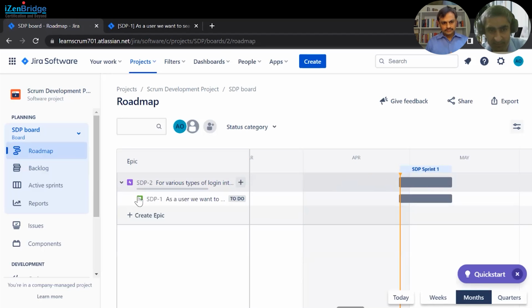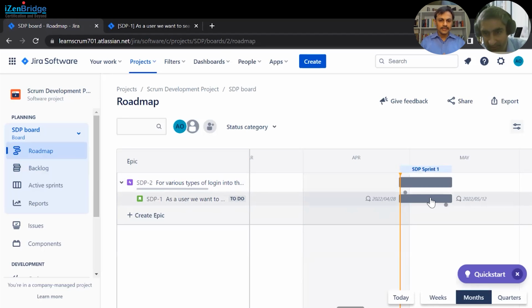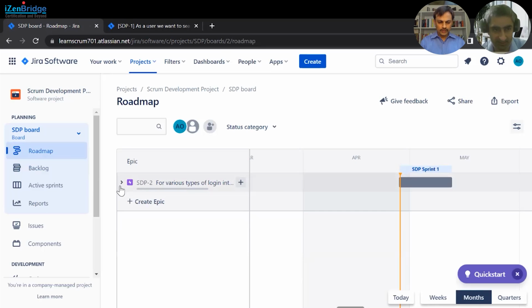And then you can verify based upon the stories under that, like when those stories are going to be picked in that particular sprint. So it is like an epic-level Gantt chart, which one can prepare.